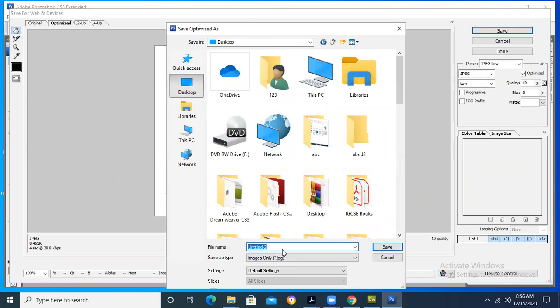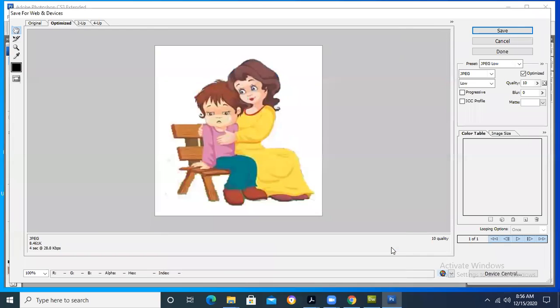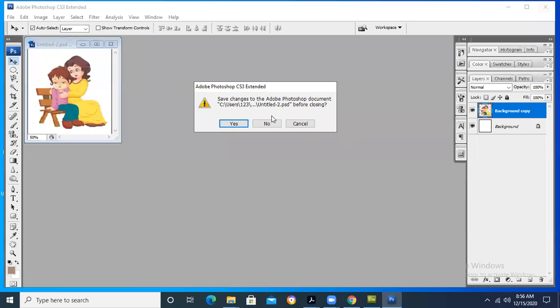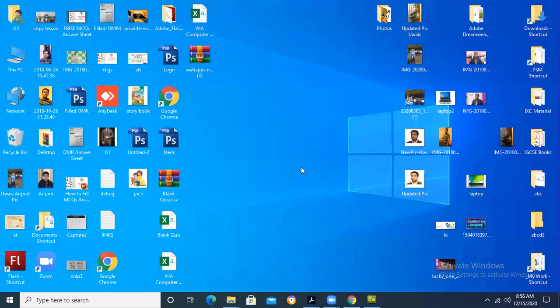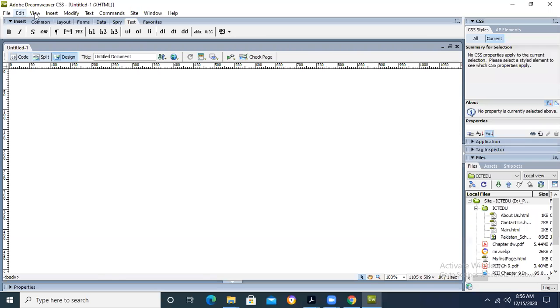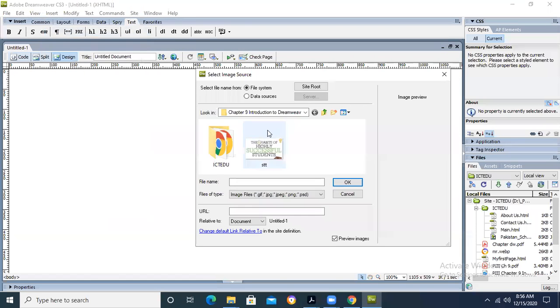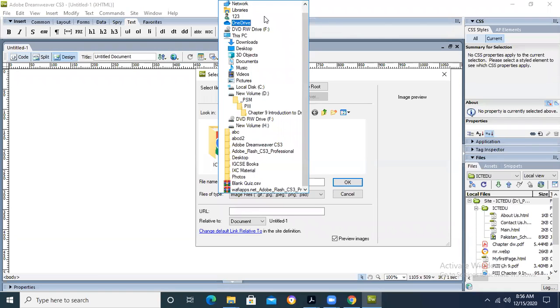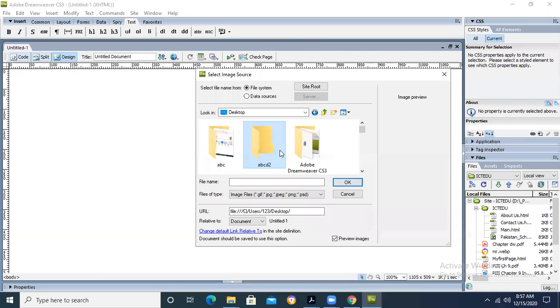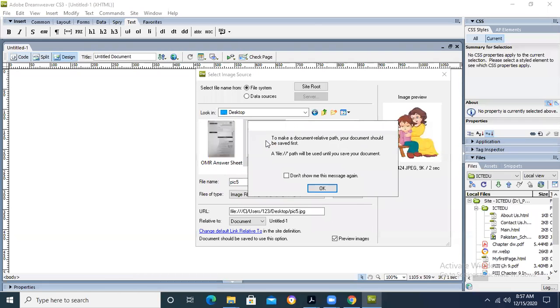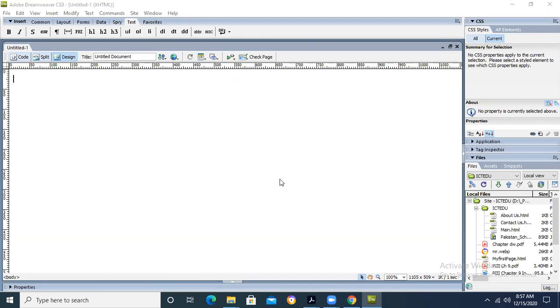I am making a JPEG file with the name of picture 5. I have saved it on my desktop. I close Photoshop. I say no to saving the Photoshop changes, but I have saved the change in the JPEG file. So I have saved it over my desktop. Go to desktop, picture 5. This is picture 5. Okay, yes.